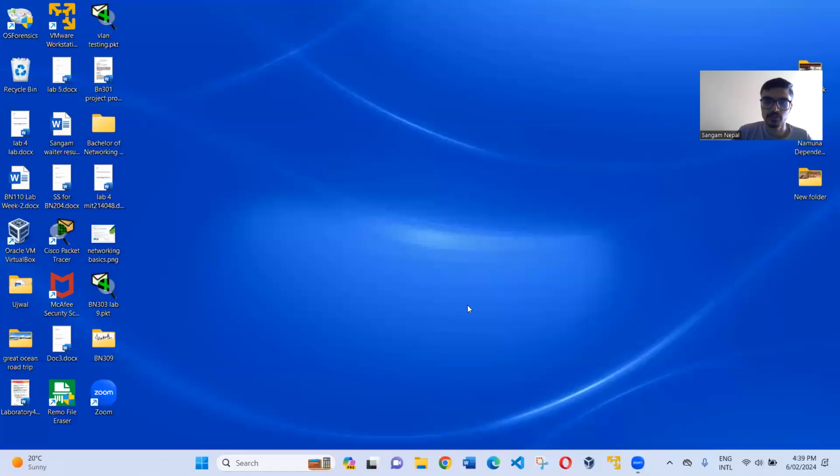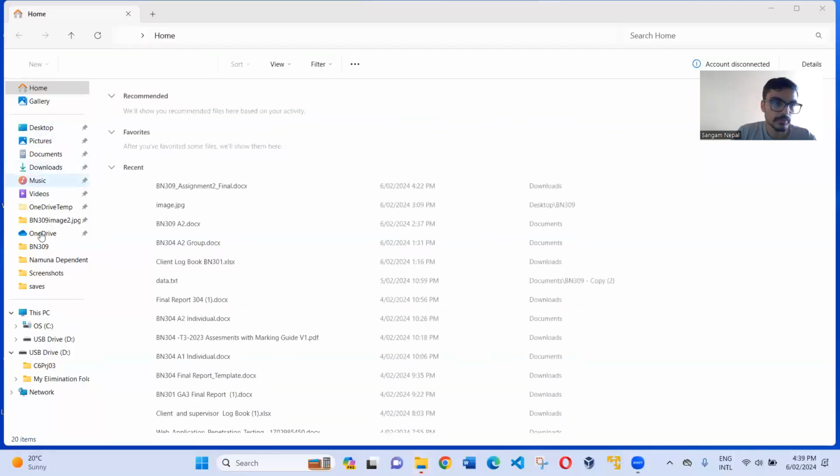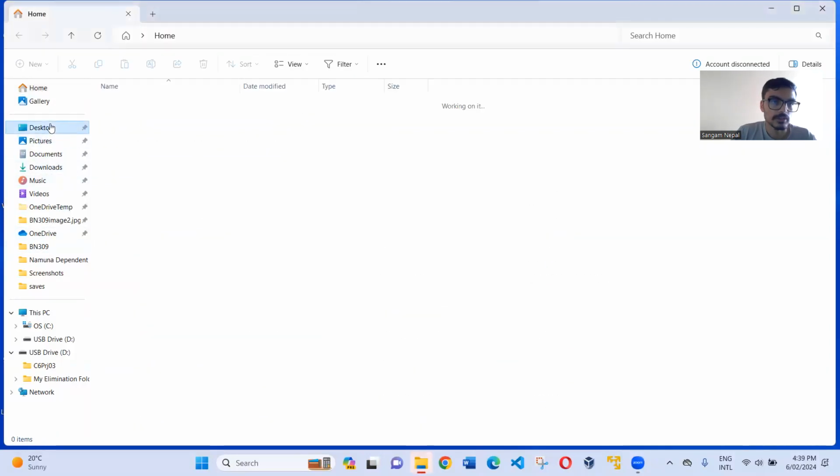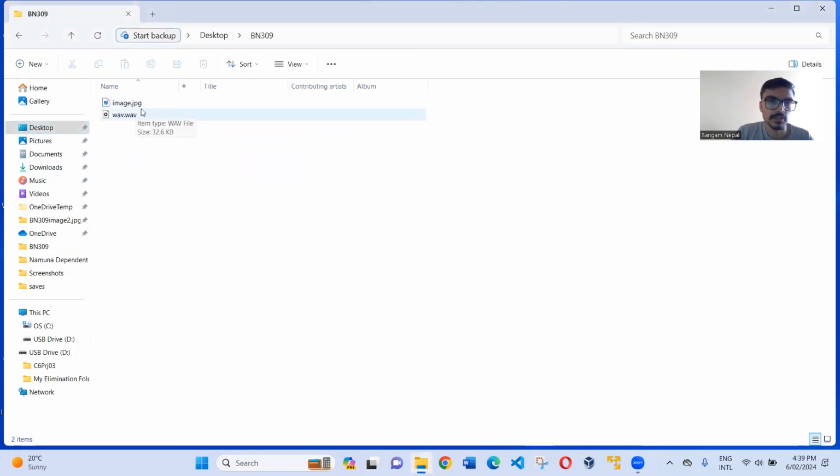This is a very serious case, and for this one, we will be creating two files: one image JPG file and one audio WAV file. I'm going to share my screen for now. I'll go to the file explorer, and I have kept my data on the desktop. You can see image.jpg and wave.wave. One is audio and one is an image file.